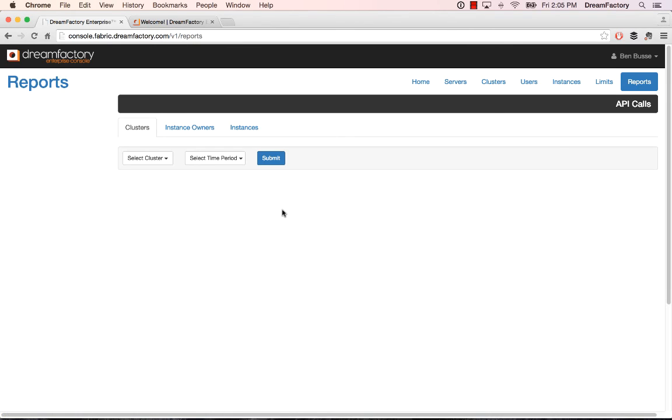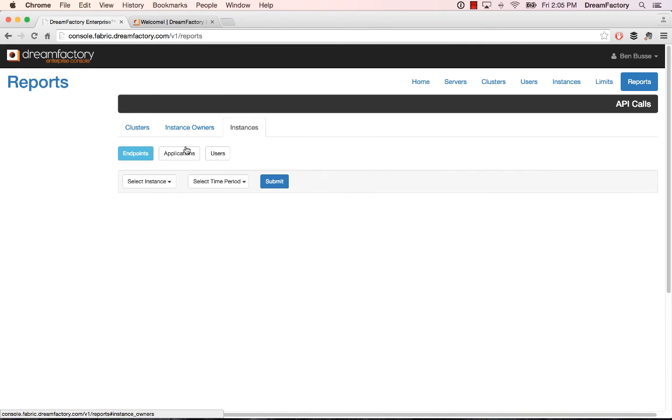So the last thing I'll quickly show is reporting. So an optional installation, highly recommended, is the Elk stack. So this is Elasticsearch, Logstash, and a product called Kibana. And here you have different reporting views. You can look at API calls at the cluster level for particular instance owners and down to the instance level. So you can look at actual endpoints in an instance, the applications that are running in that instance, as well as the users, i.e. end users that are hitting the API. So you can understand the usage of your applications vis-a-vis API calls.